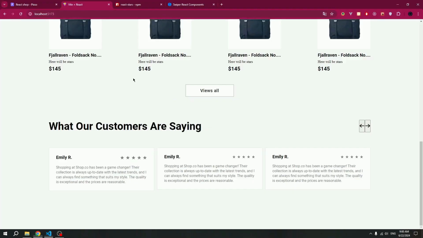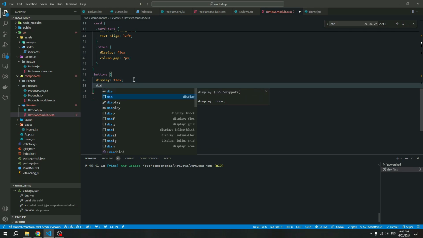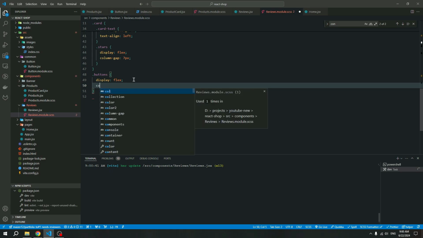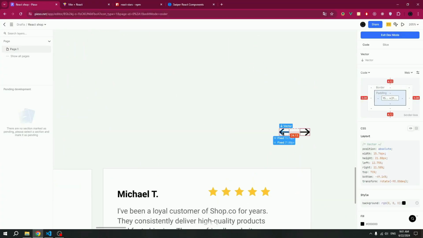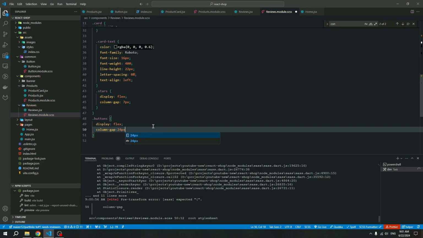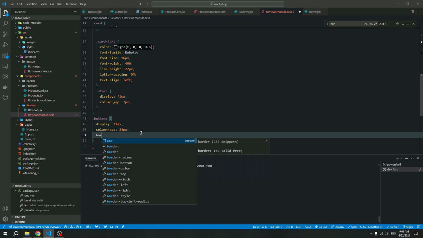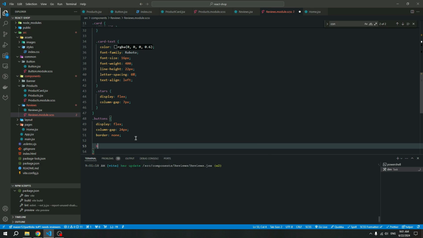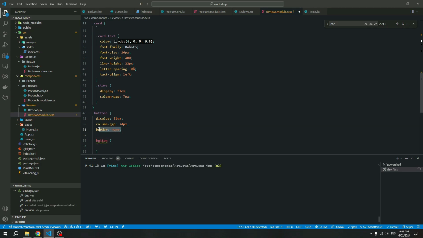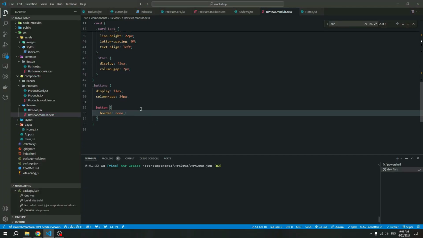Okay, and now we need to add space between these arrows. We can use column gap. And we need to remove the border. But not here. We need to remove the border in our button. Okay, and also we need to remove the background.